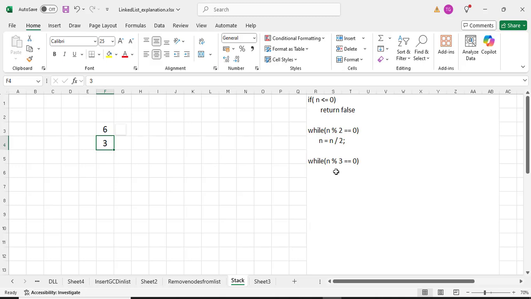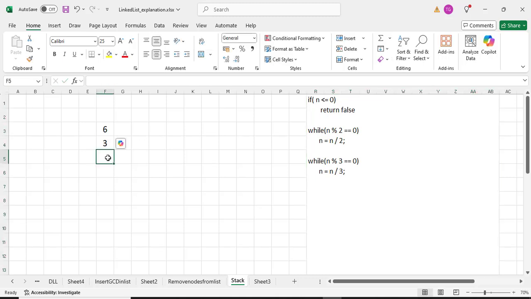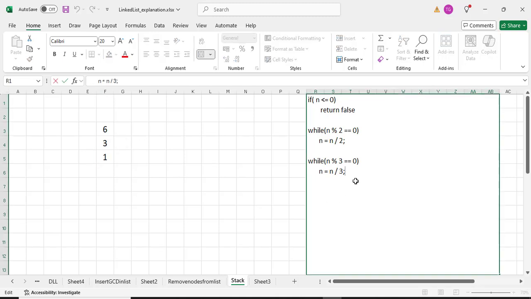Yes. So what should I do? It has 3 as a factor, so I'll remove the 3. So how can I remove the 3? n equal to n divided by 3, which is 3 divided by 3, quotient value becomes 1. After this, repeat the loop again. 1 modulus 3 equal to 0? No. Then check for 5 as well.